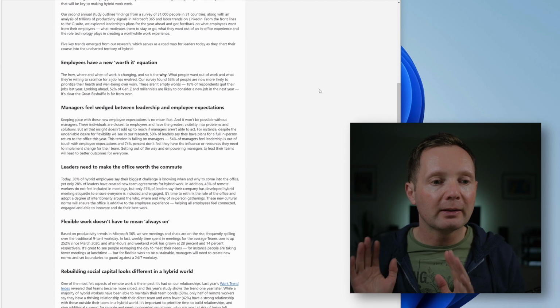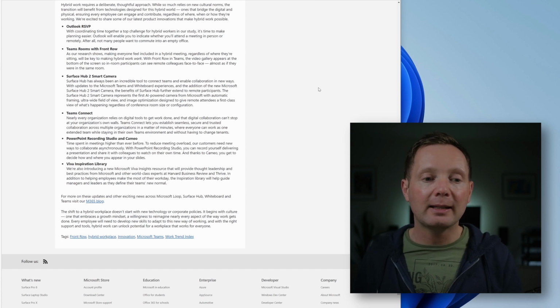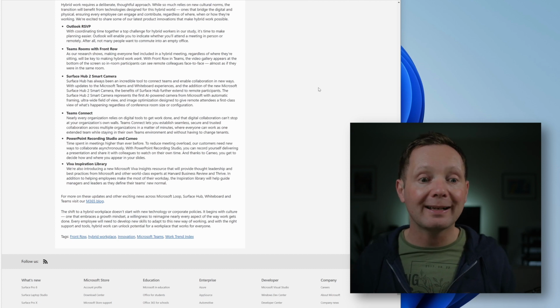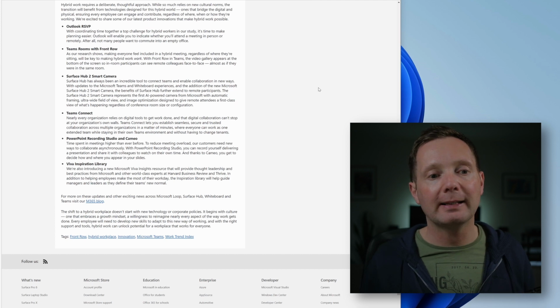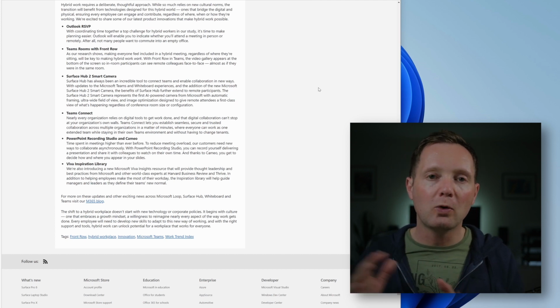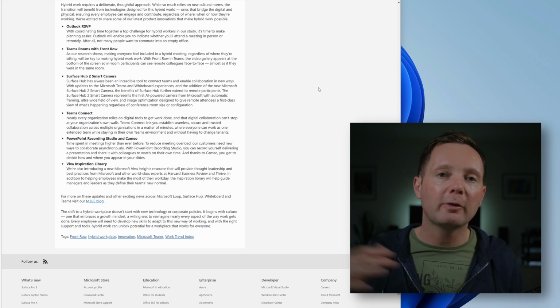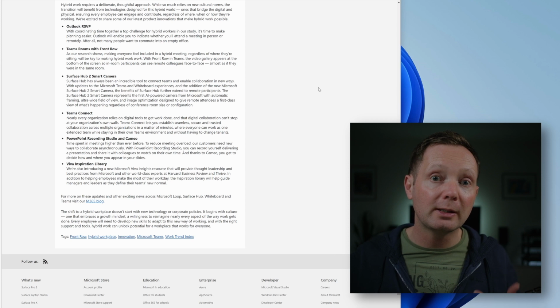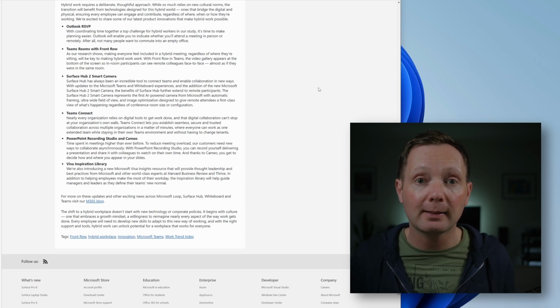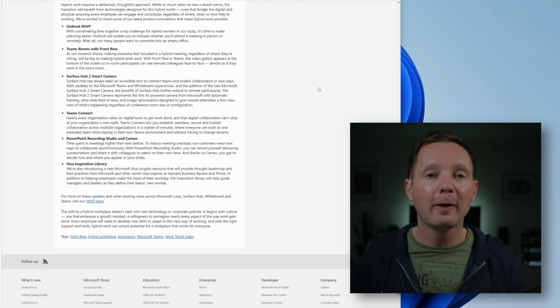Now, I think the most important two here are Teams Connect and the PowerPoint Recording Studio and Cameo. Basically, Teams Connect is going to solve a whole load of problems for people that work across enterprises. So if you have, for instance, a small team of people working in another enterprise that you need to collaborate with on a regular basis, that can be a real pain to share information that you have in Teams.